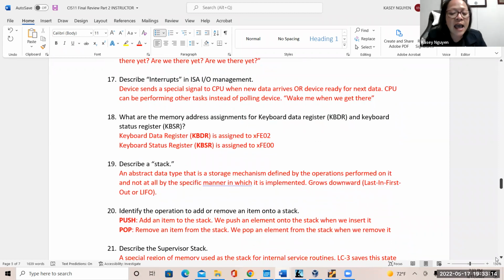Identify the operation to add or remove an item onto a stack or from a stack. You would push to add an item to the stack. We push an element onto a stack when we insert it. Pop, we remove an item from a stack. We would pop the element from the stack, and the last thing that comes in is going to be the first thing that pops. The last thing that's pushed is going to be the first thing that's popped.